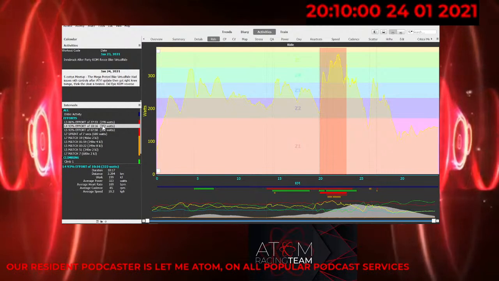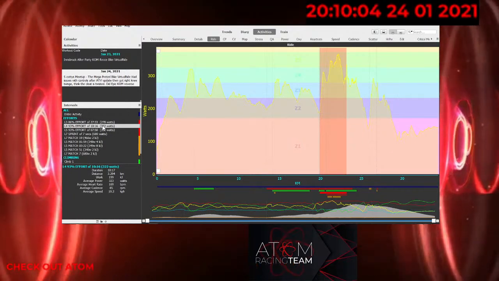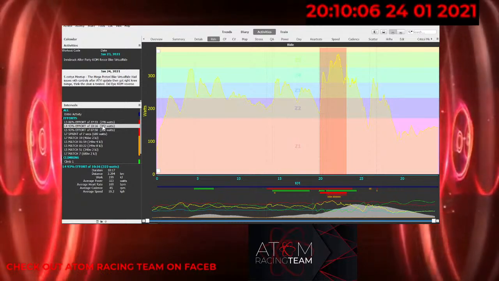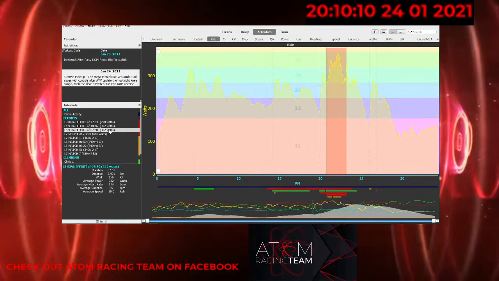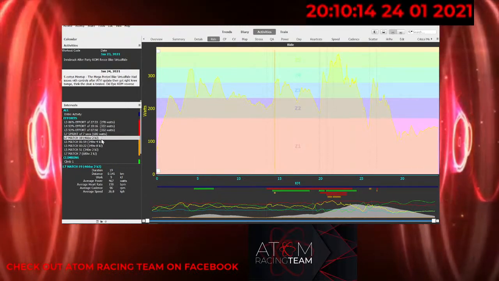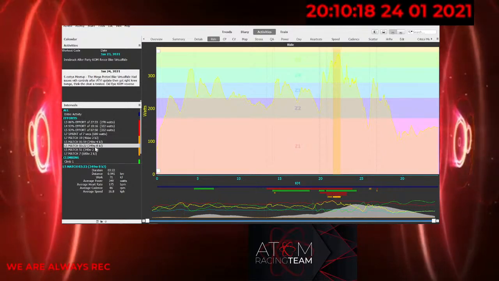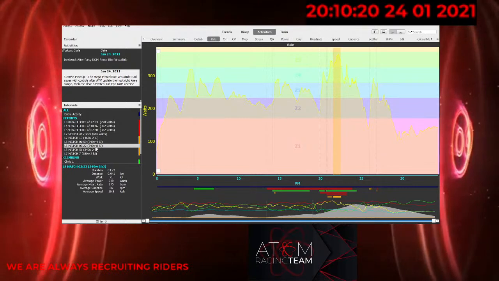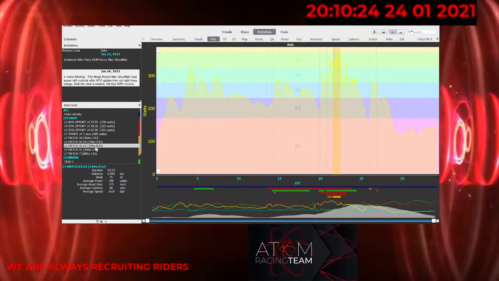And then there's that section, 10 minutes 16 seconds at 322. It doesn't matter that some of these overlap, because the main thing is you're working out, as of today, I was putting out a maximum up that hill of 349 watts. You can just see there, 349 watts. Now, today my FTP is 315 watts.